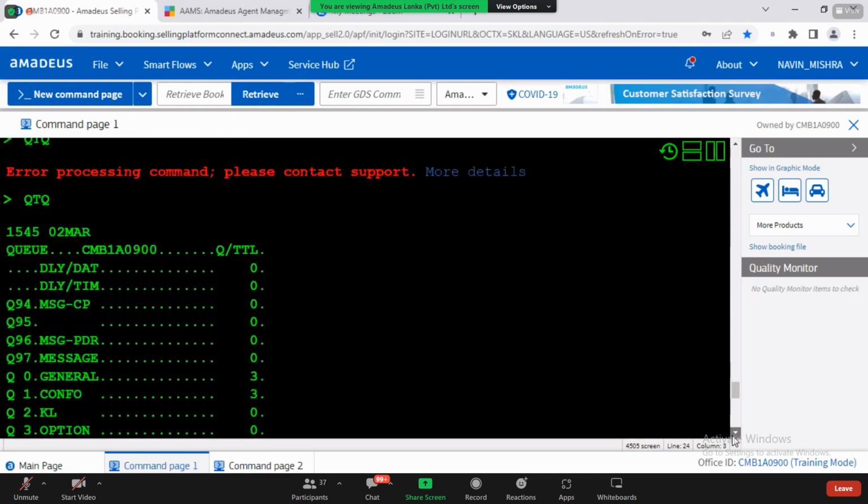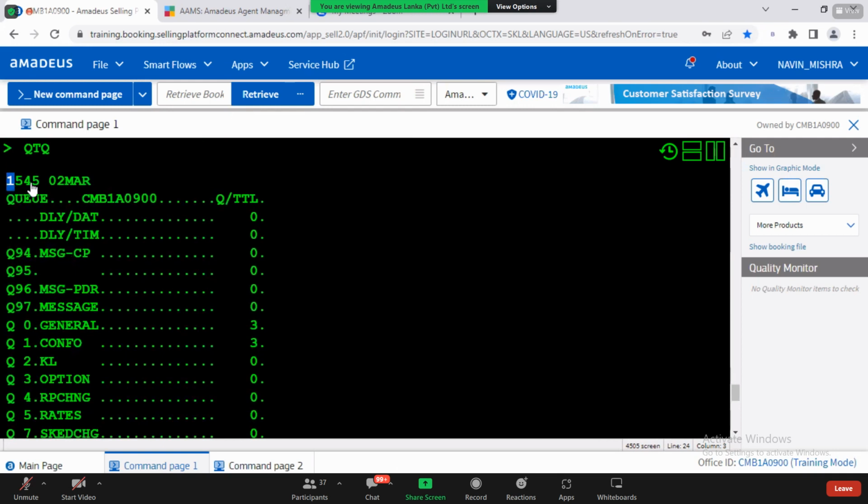How do you read it? This is the time at which we performed this command. At what time did we perform it? 15:45. Then the date, and this is the queue for which office ID? This is my office ID, and this is the QTTL, that means total lying PNR. Now tell me, there is a queue named DLY DAT. Is there any PNR lying in this queue? Yes, no?